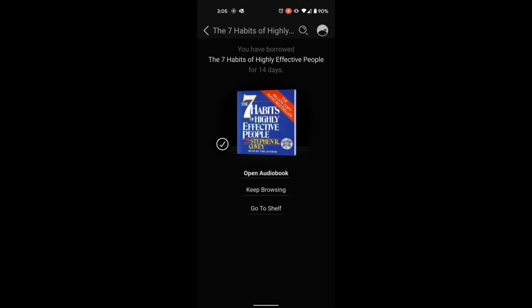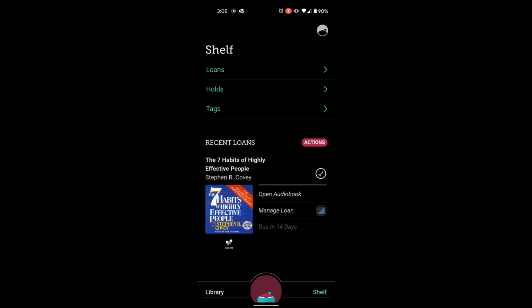So we could keep browsing, or we can go right back to our shelf. So if I tap on Go to Shelf, there we go. Sometimes it takes a little bit of energy. If I tap on Go to Shelf, this is going to take me back to that same page that we were looking at when we very first logged into Libby. So we've got our recent loan, which is actually shown up here. We didn't have that before.